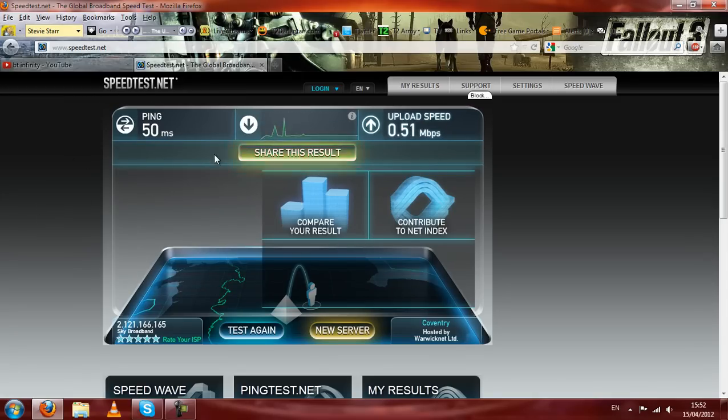So there's my download speed, it's 1.35 megabits. There's my upload speed, 0.51. But with the new Sky product, I will be getting 40, 10. 40 megabit download and 10 megabit upload, I think. So that will make me able to upload videos a lot faster and get them to you guys a lot faster.